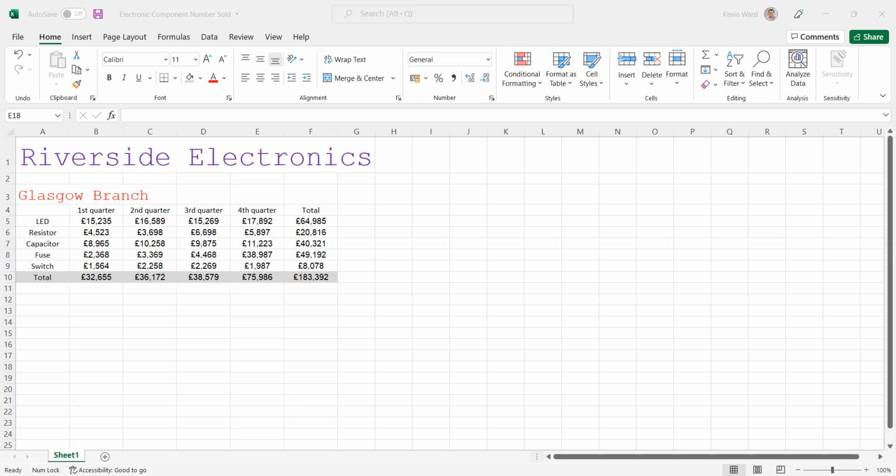To do this, we need to select cells which are not next to each other. We need to select cells A5 to A9, the names of our components, and we need to select cells F5 to F9, the total amount of money from selling those components.